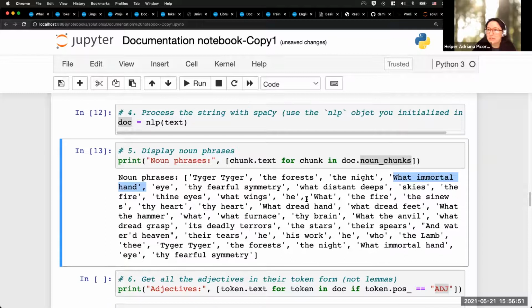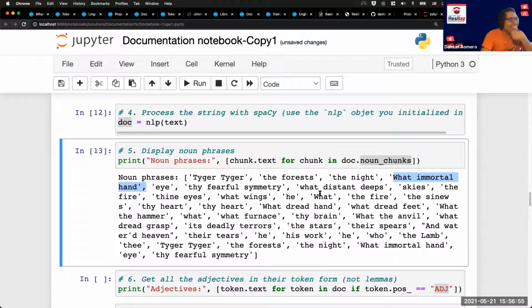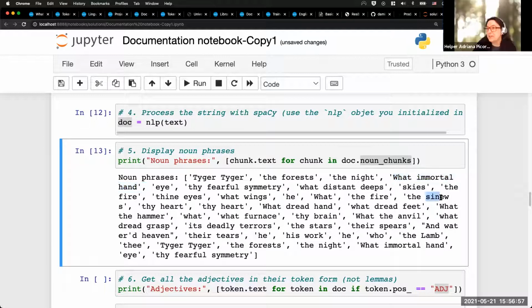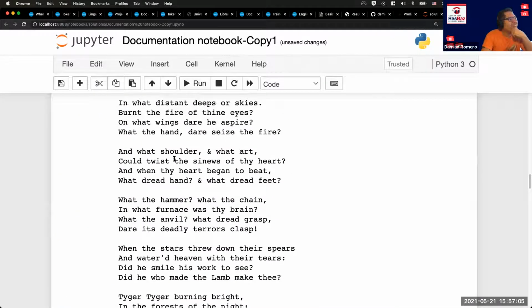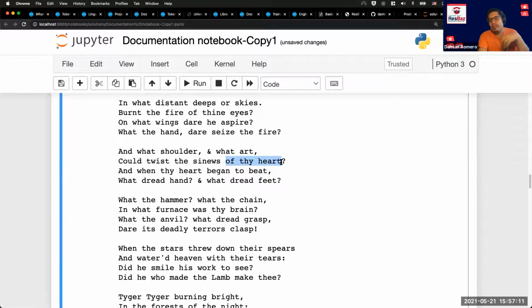Yeah, I don't know how to pronounce these words, but the sinew of thy heart. Some people would argue that the sinew of thy heart is one noun phrase. Yeah, the sinew of thy heart. I agree. I guess they're just separating, and this is one of the things that computational linguistics struggles with the most, because there's a lot of ambiguities that can happen with prepositional phrases.